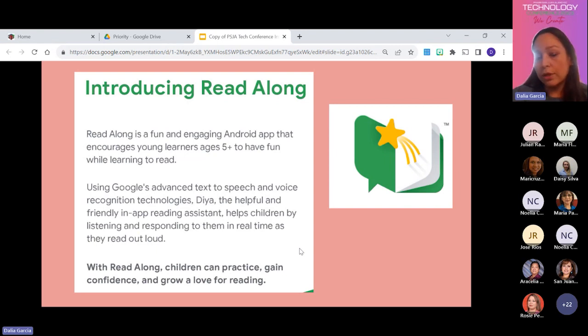It's mainly more for the lower grades, but I have had a few fourth graders and fifth graders that still like to use it, especially the ones that are transitioning to English or learning English. This has helped with their motivation, and they're just starting to love to read because this has been a little bit more fun for them. So first I will tell you a little bit more about what it is.